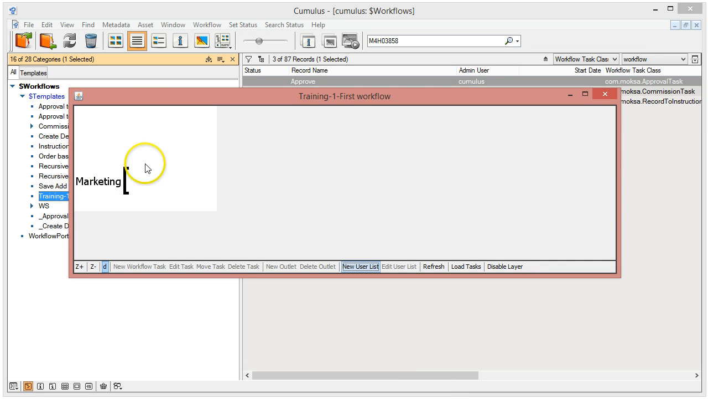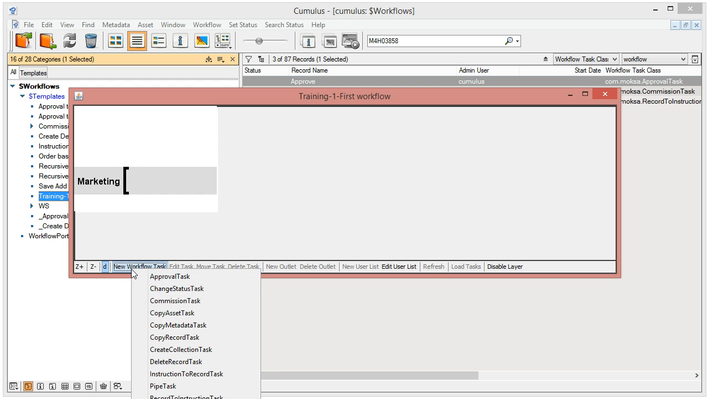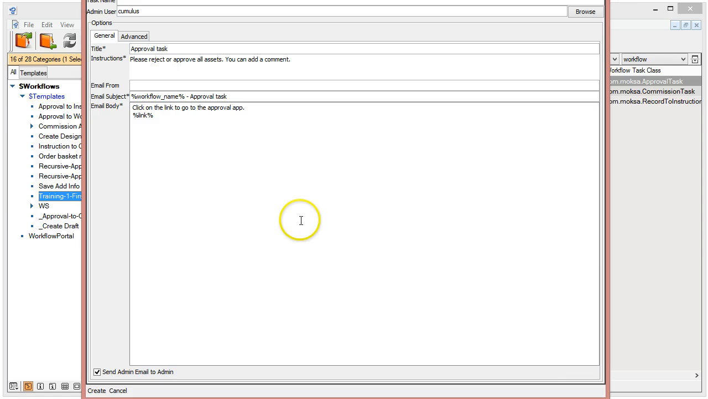I can see now that I have my swim lane, and I can click here. I select it, and as soon as I select it, I get the opportunity to add a new workflow task. You now get a complete list of all the installed tasks for your workflow, and in this first example I'm going to start with an approval task.